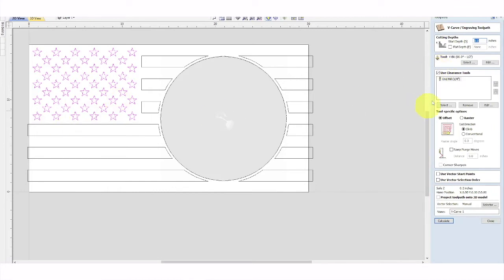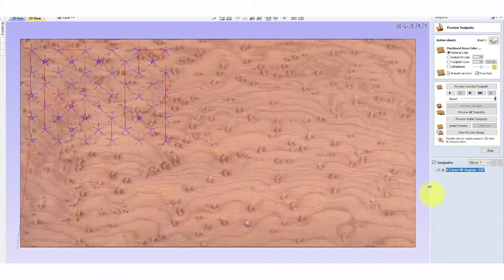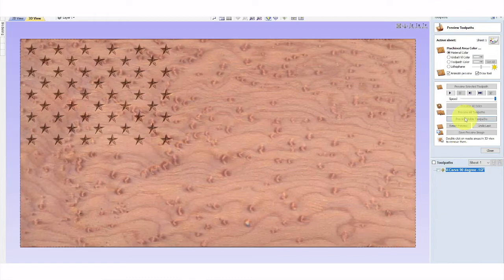Now the stars, we're going to V-carve the inside, so we don't need to use a clearance tool. So we'll shut that off. All this can stay the same, and we will rename this V-carve 90° dash 1/2 inch. That's so when we upload these tools, we'll know which tool to change when we get ready to cut. So we'll calculate that, preview it, and there you can see all the stars.